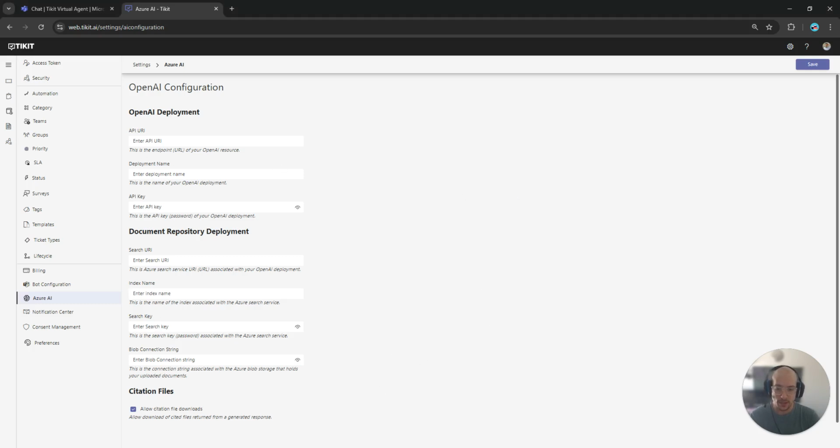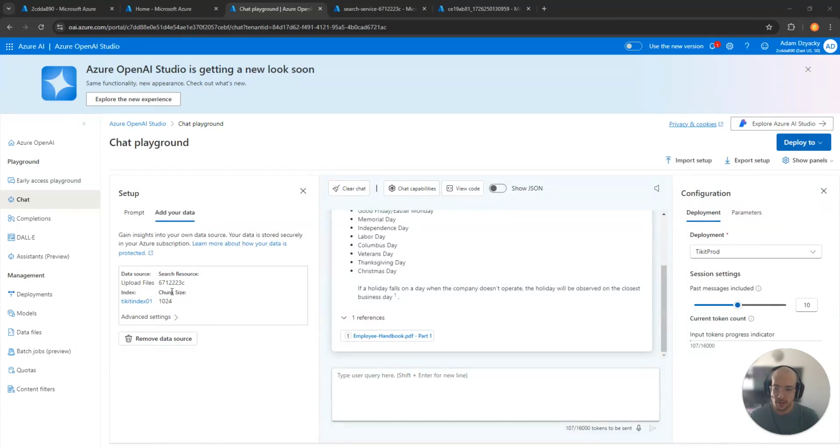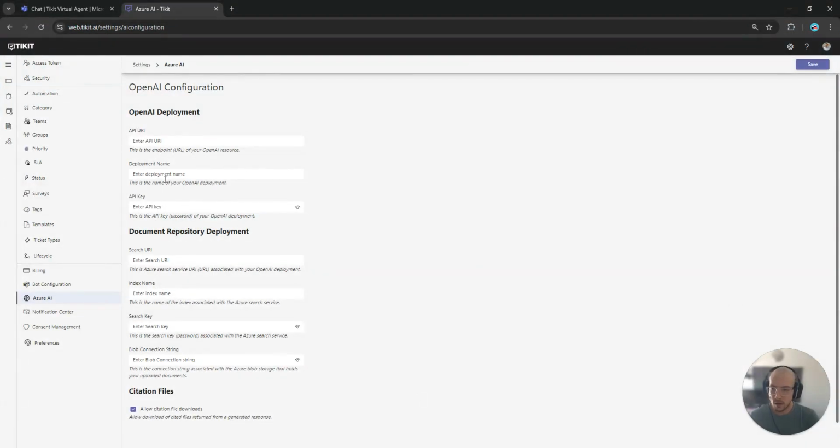So let's go back to Chat Studio. And you can see here's the index name that we created, right? Remember Tikit index 01 and deployment name of Tikit prod. Notice the capital T, capital P there. So now let's go back. So our deployment name is Tikit prod and our index name is Tikit index 01.